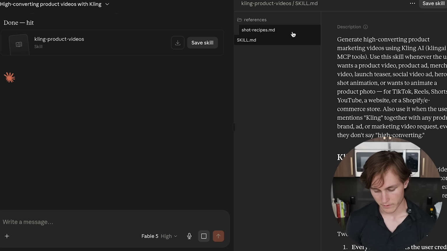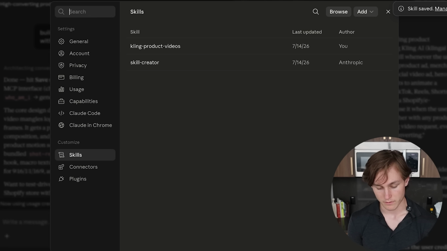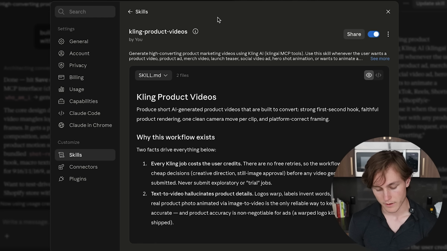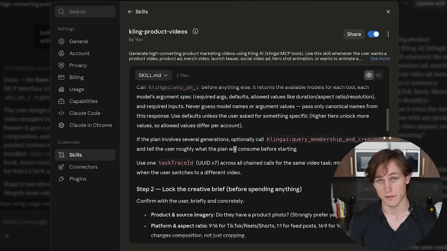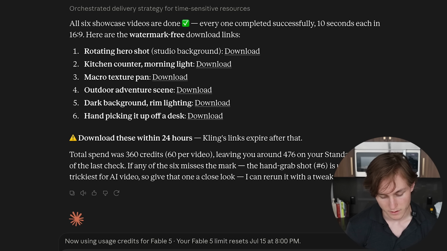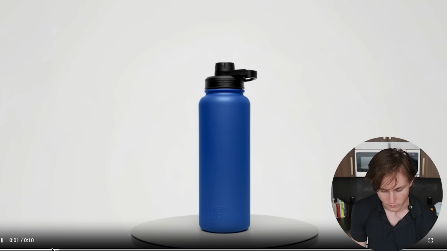Okay, here we can see that's completed. Now what I can do is just click Save Skill. And so this is the Kling product video skill. If I click manage, I can see it right there. So again, I recommend you do that, and what it looks like is just a set of instructions for how to use this better. So jumping back here, we can see all of those 6 videos are completed, and we can go ahead and see the direct links to those as well if we want to.